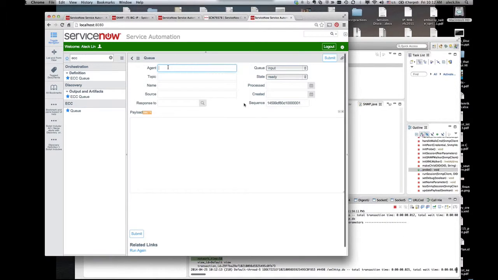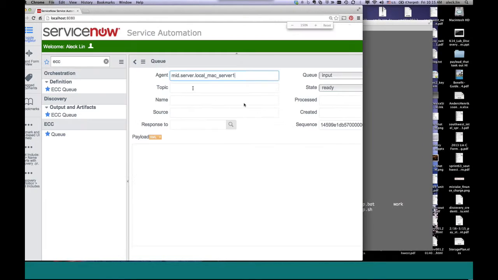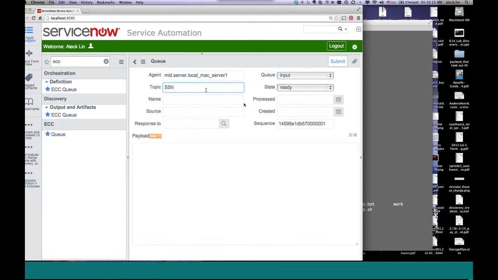So once you navigate to the ECCQ table, the very first thing you want to do is specify which MIT server you want to use. So in your case, it is mit.server.local_mac_server1. Then the next thing is topic. It's called SSH command. So in the topic, I want you to type in SSH command. The casing does matter. So it is uppercase SSH, and the C lowercase.